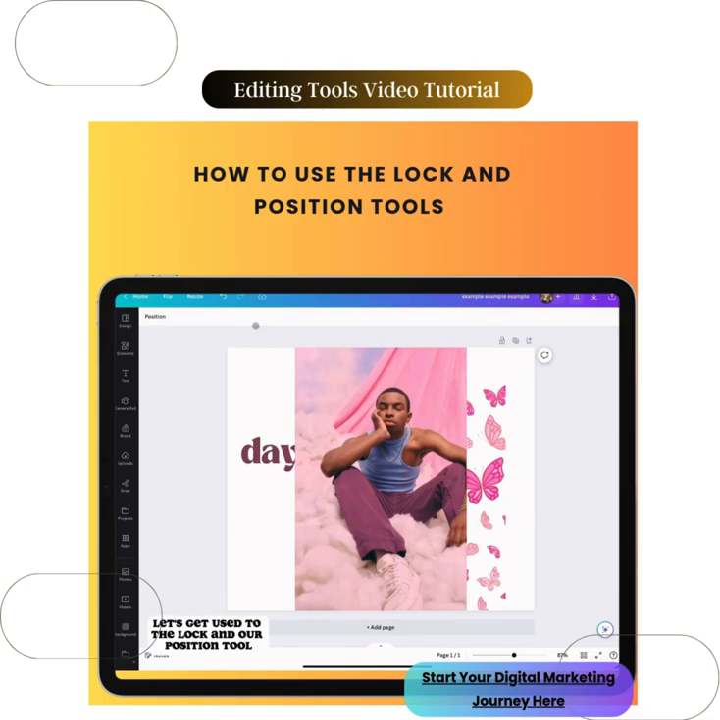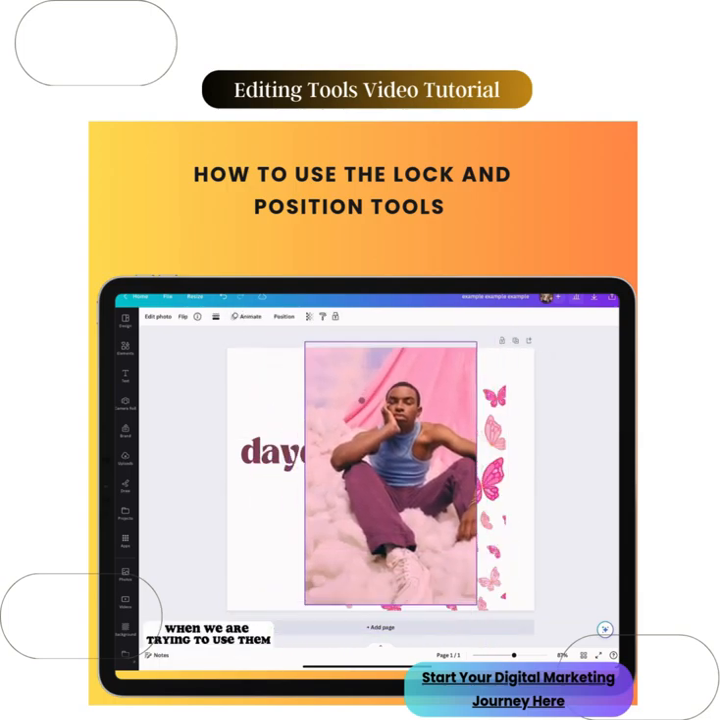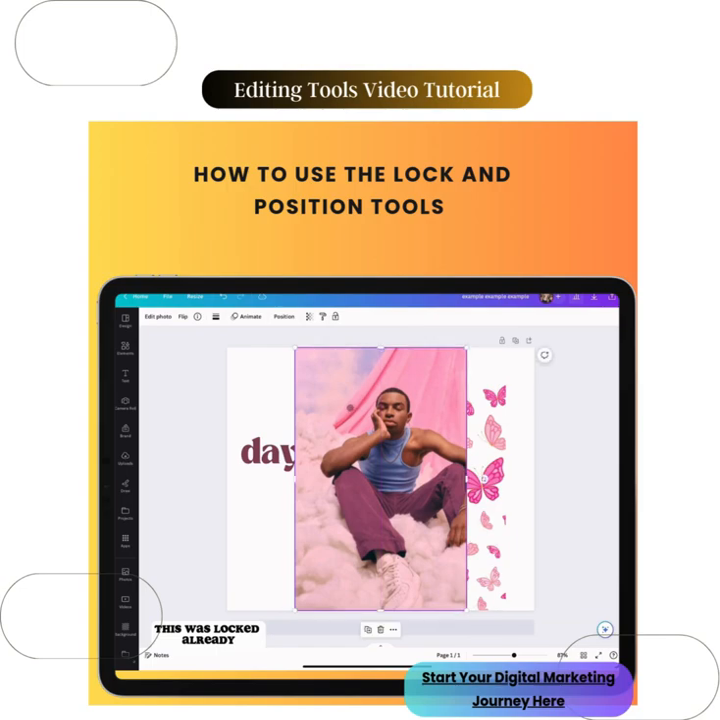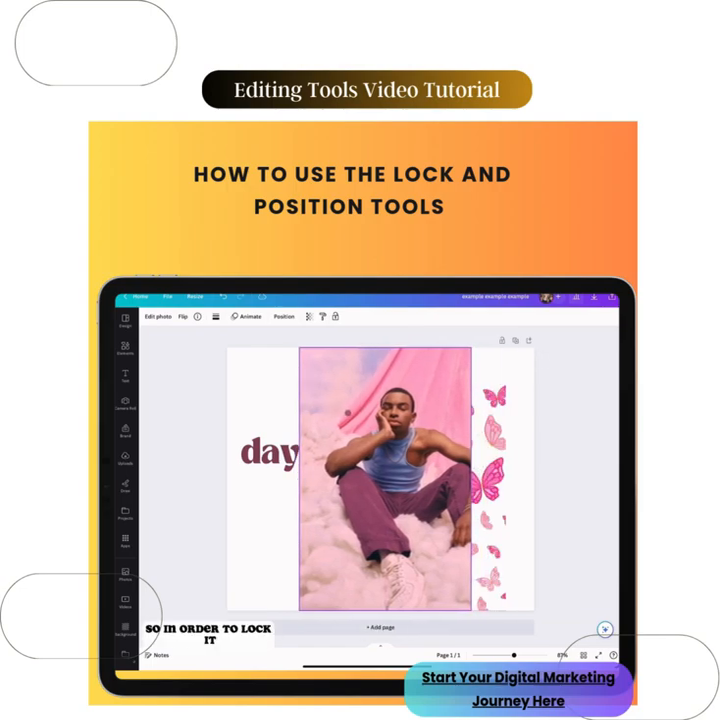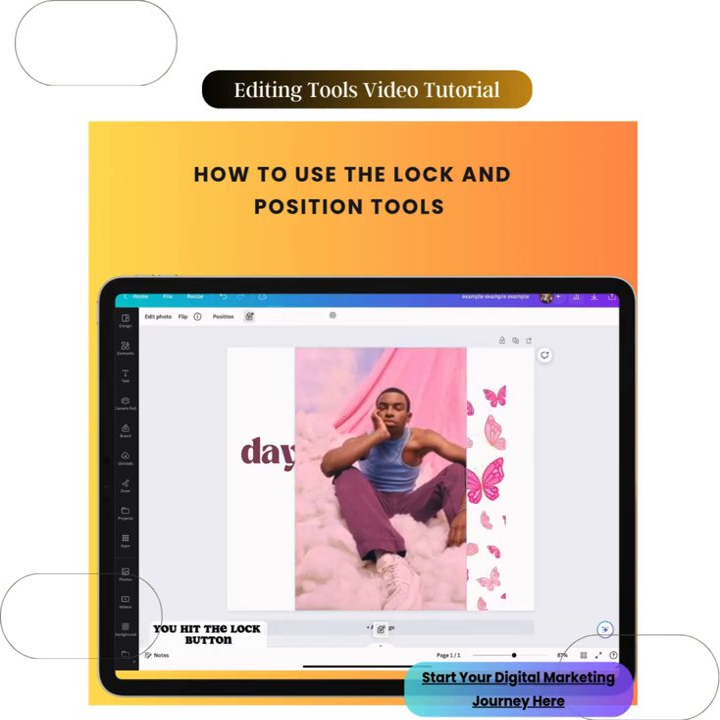Let's get used to the lock and our position tool. In order to use our lock tool, and the reason we would want to use our lock tool is so that we do not have our elements moving around when we are trying to use them. This was locked already. So in order to lock it, you hit the lock button.